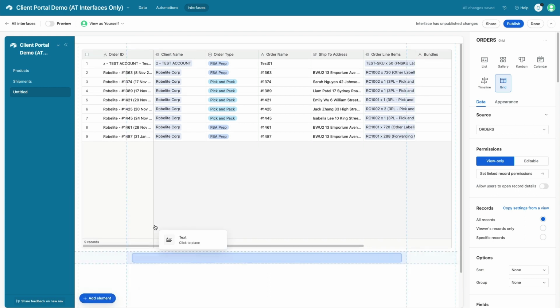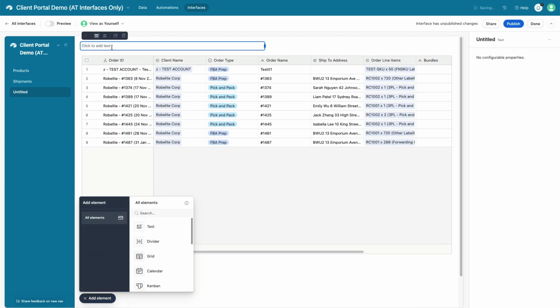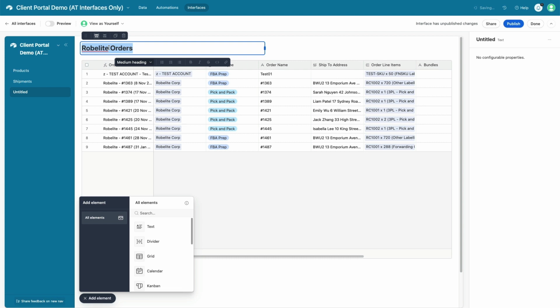So the page title, I'll put it at the top. Let's go Orders. I'd also add the name of the customer here, so RoboLight Orders, just so it's a bit more personalized. But you don't have to, because otherwise when you do this, you will need to change this each time we duplicate one of these interfaces, which I'll show you at a later stage.